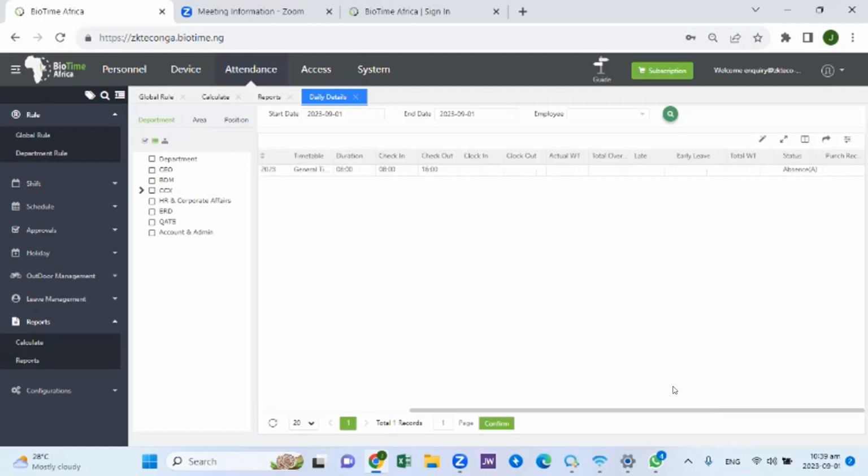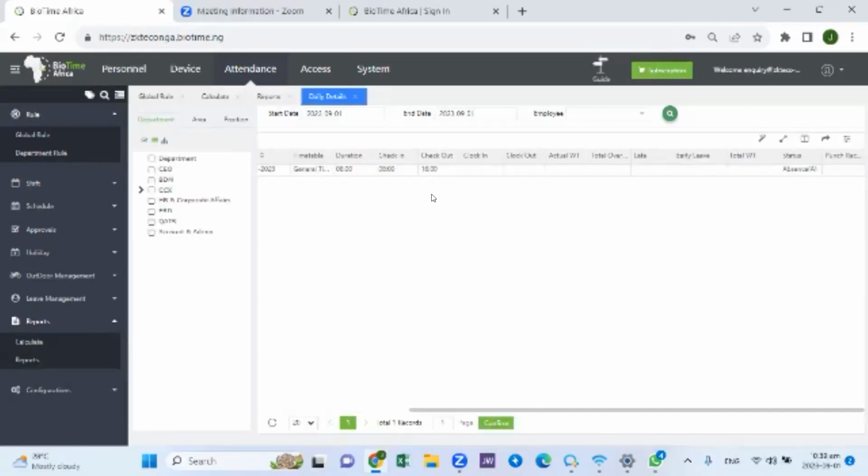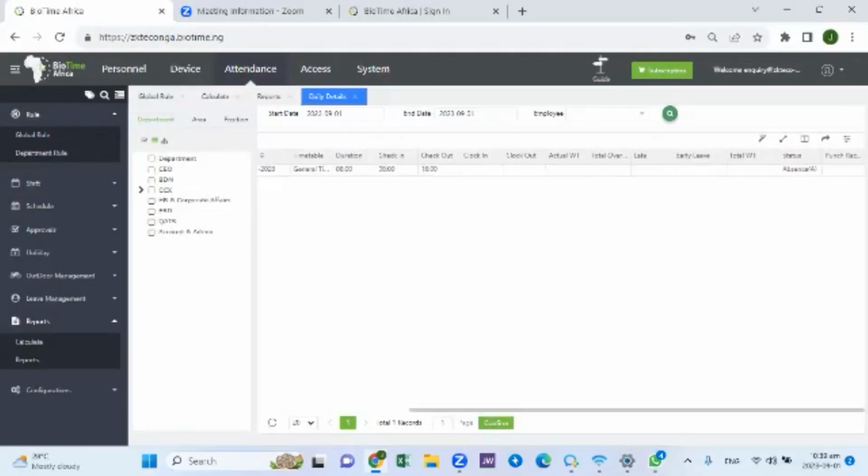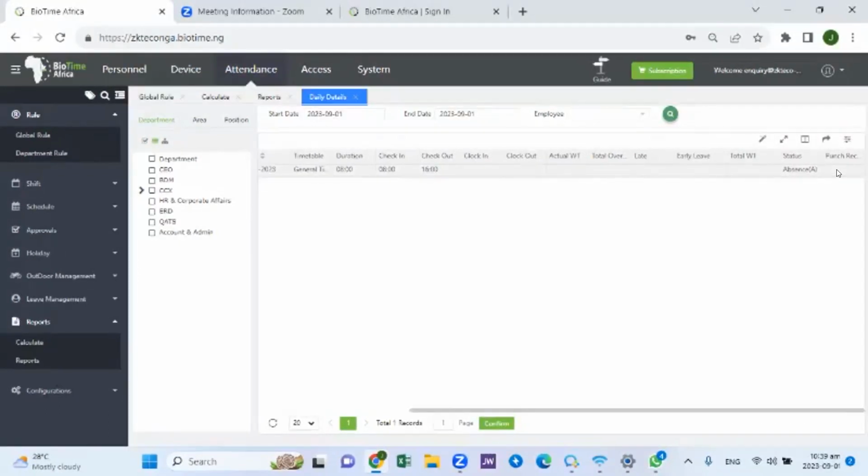When you pull the report, you have the expected work duration, the expected check-in time, and the expected check-out time. Then you will have the actual clock-in time, the actual clock-out time, the actual work hours, the total overtime, lateness, early leave, total work time, and status for the day. And of course, the punch record will be here: the time I punch in and the time I punch out. That's where you find the record.